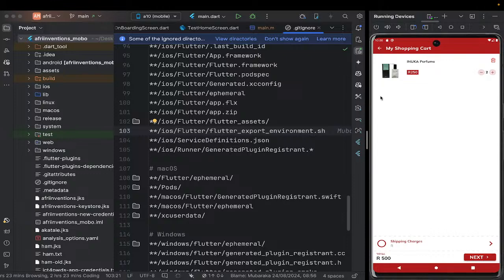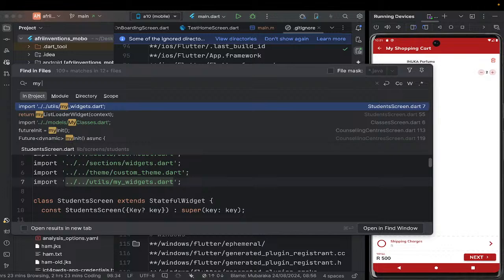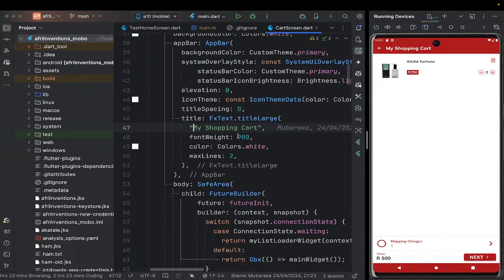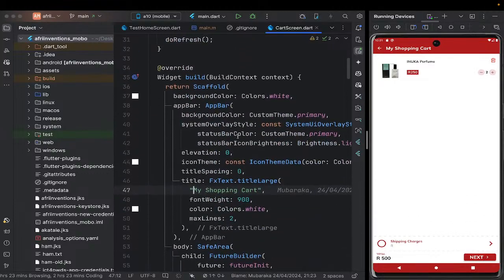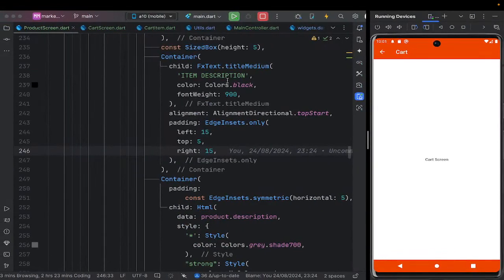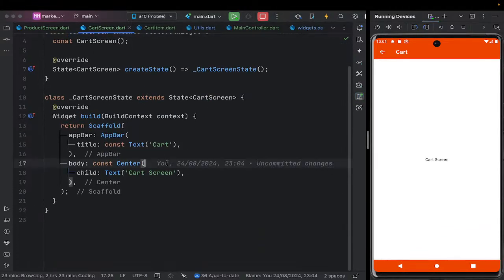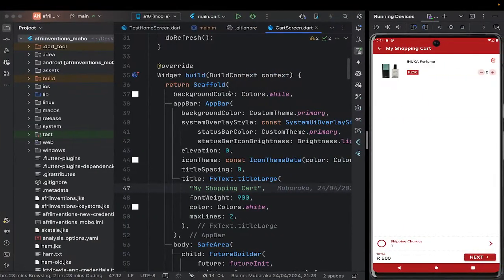All right, so let's begin. I'll come here to my shopping cart. Now what we're going to do, let me come here to cart. Let me go to our cart screen. Remember, we created the cart screen in the previous lecture. So let's begin without wasting any time.